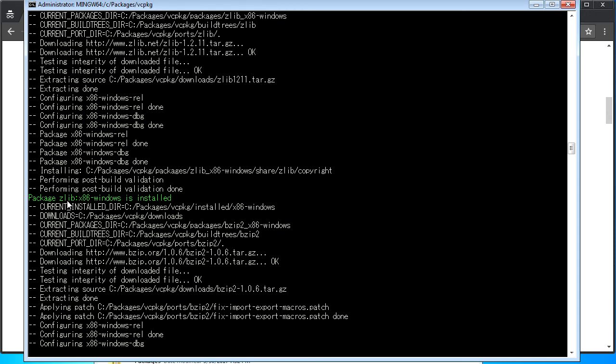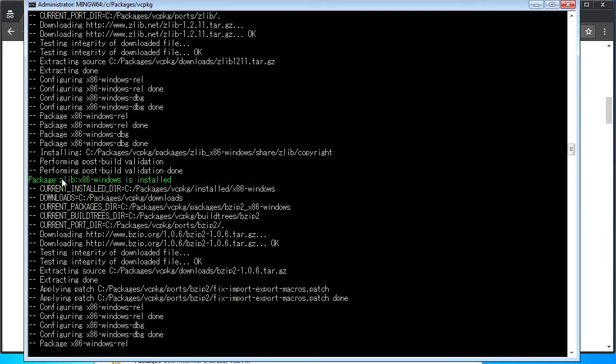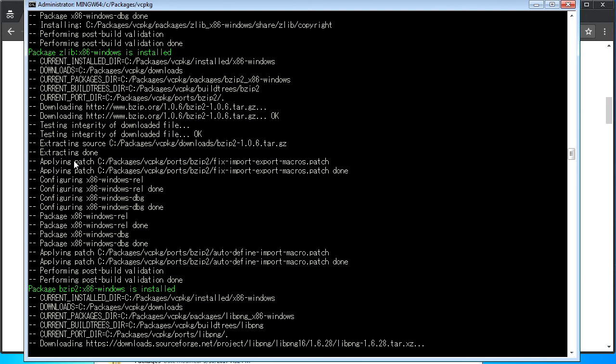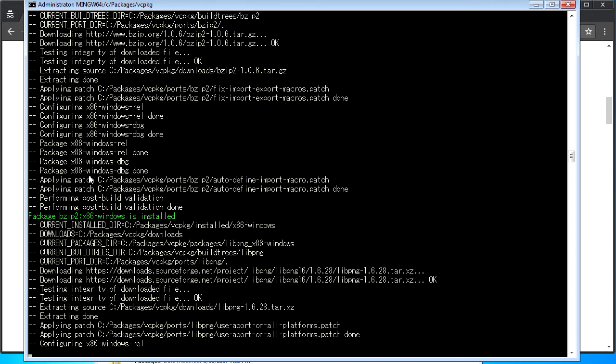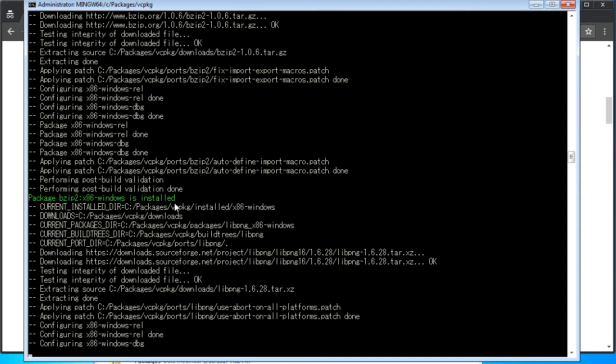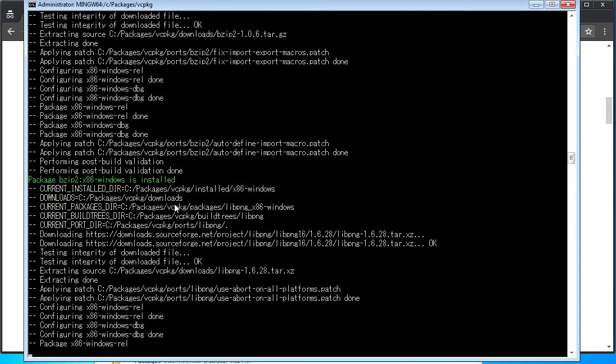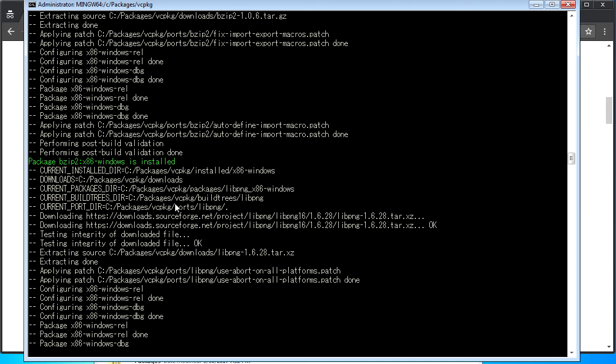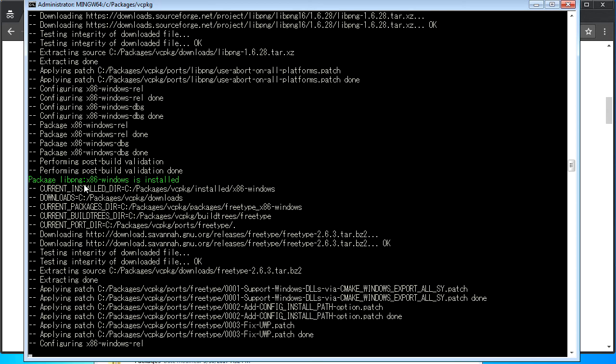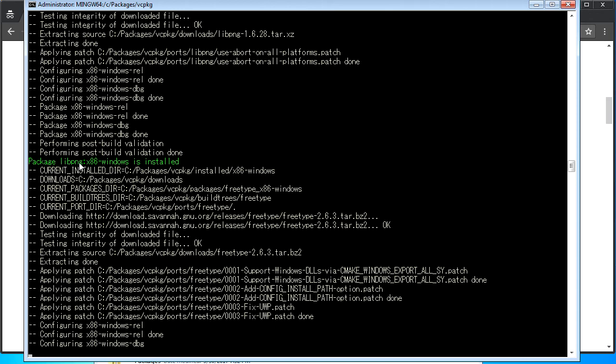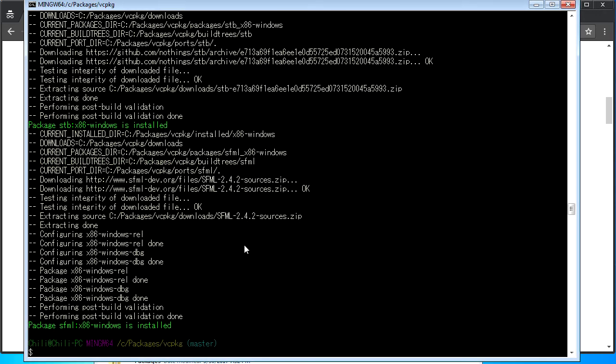Interesting, it says it's getting zlib. I wonder if that means that SFML depends on zlib, because I actually remember that might be the case. bzip. So it grabs SFML, but it also grabs recursively all the packages that SFML depends on and builds those as well. Very cool. Yeah, here's libpng. That's got to be from SFML, right? So it's getting all of its dependencies right now. All right, that only took like a billion years.